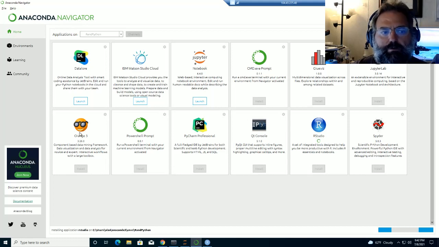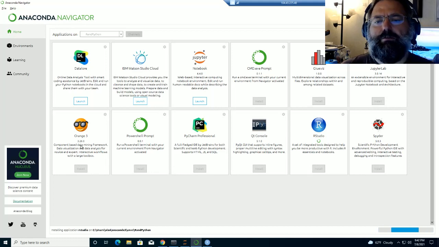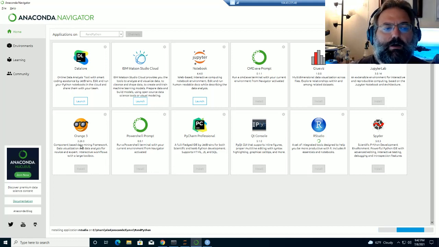Orange, pretty cool too. Orange 3 is basically a GUI sort of environment that allows you to do data science, drag and drop, and clicking things together. You can do a lot of stuff that way. You can't do everything, but you can do a lot. So pretty cool, definitely worth looking at. JupyterLab is kind of the next generation of Jupyter notebooks. Something you may want to take a look at as well.